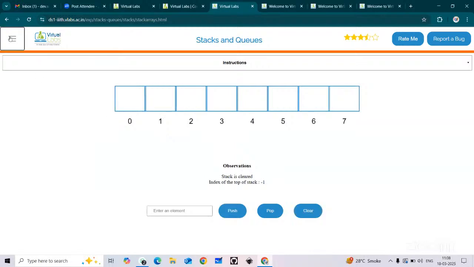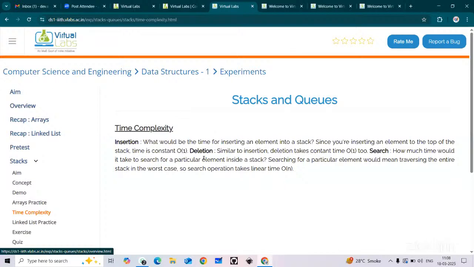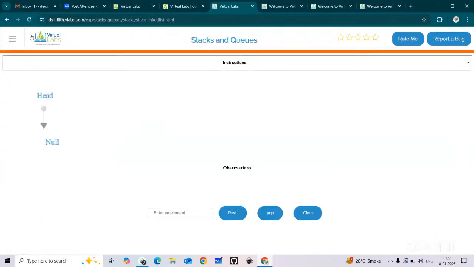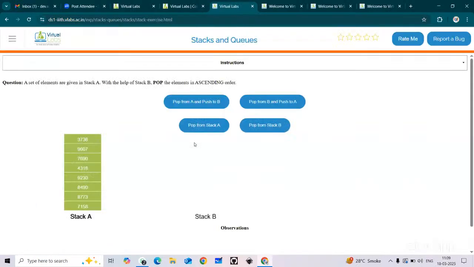So this is just the arrays practice, and there is time complexity given for the insertion, deletion, and search operations in a stack, based on the best case, worst case, and average case. There is again a linked list practice, which will be covered in a separate section, and there is a quiz. This is actually a practical question where students can test their logical understanding of the problem statement.